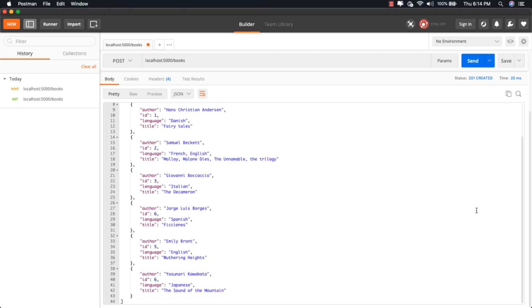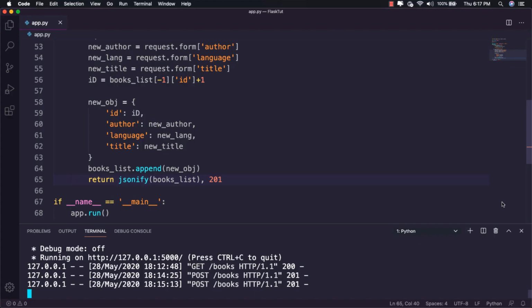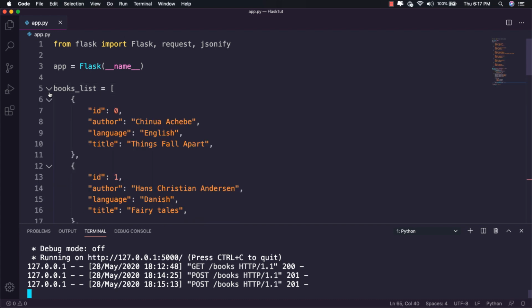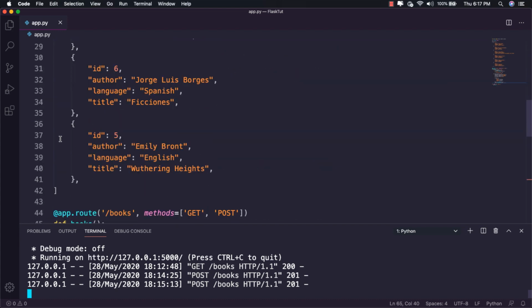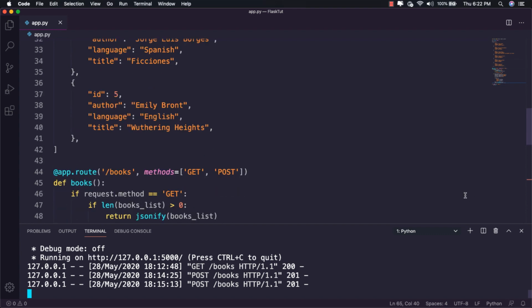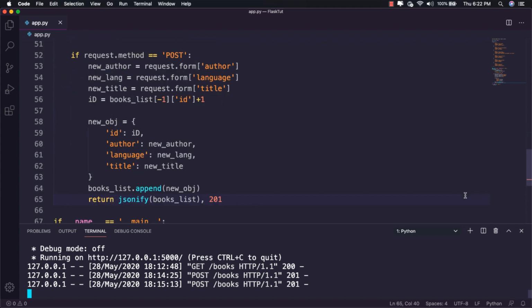Great. But if we take a look at our list inside app.py, this new book is not available here. That's what I was talking about. Because we are using an in-memory list, a new item can be added only at runtime. We will use databases for data persistency in our upcoming videos. Great. Now let's move towards other operations.